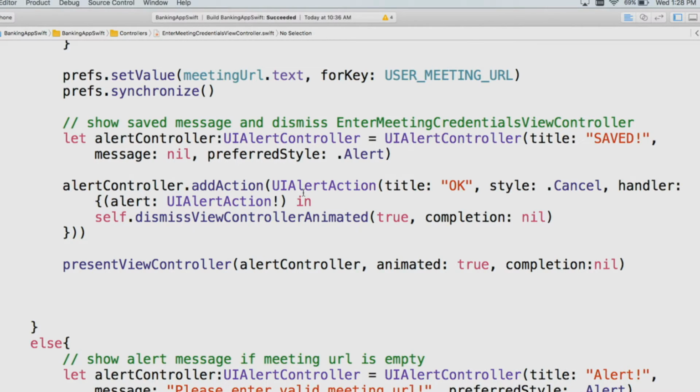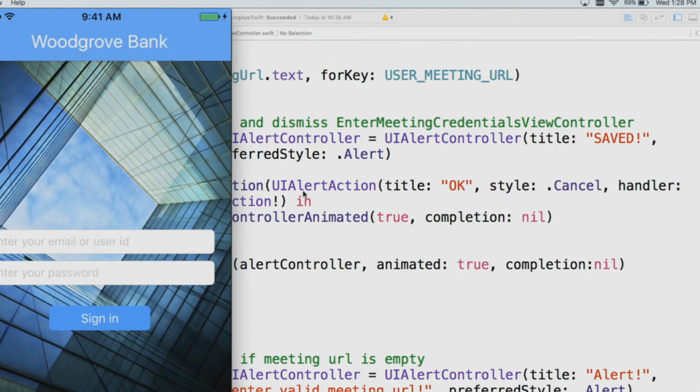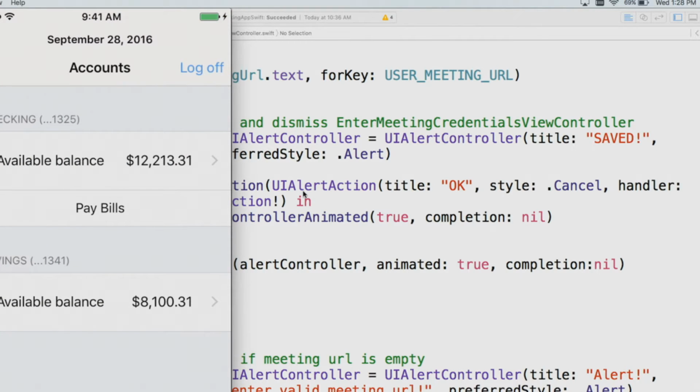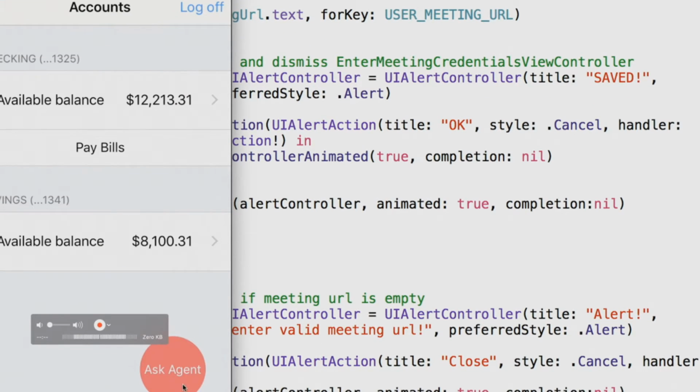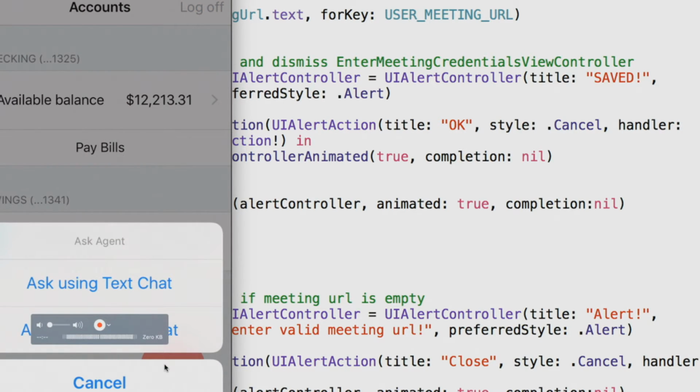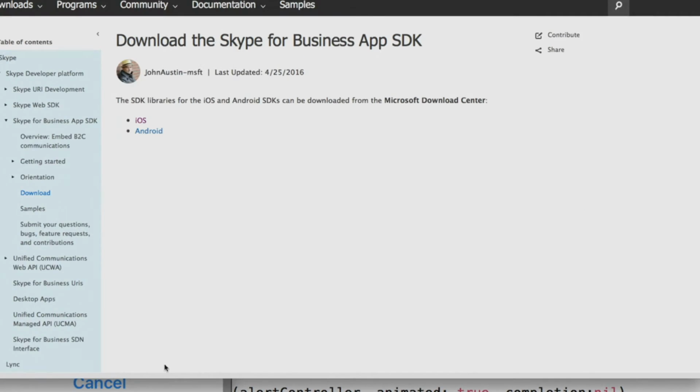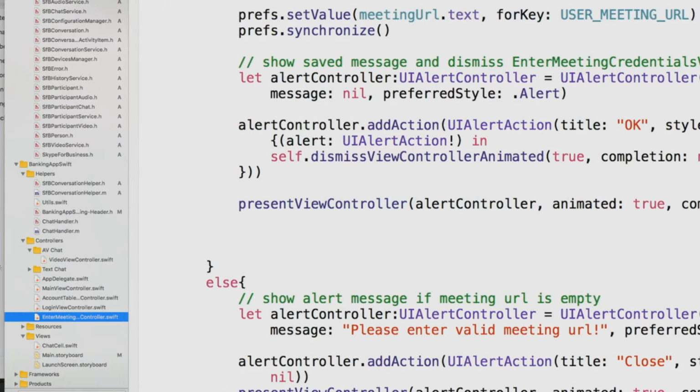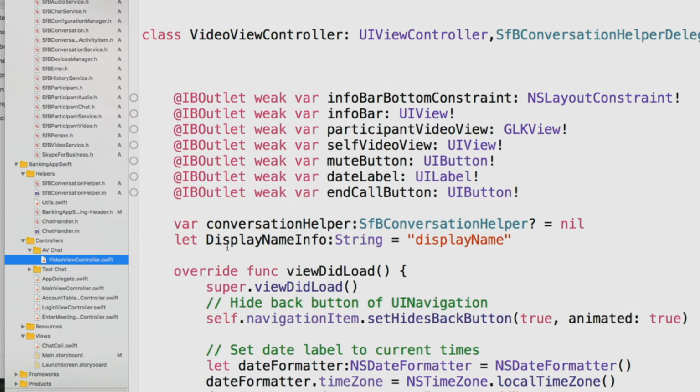So going back to QuickTime, we sign in. And the Ask Agent interface is available to us. If we select the video chat at this point of time, the video controller gets launched. And let's go back to the video controller. Here.